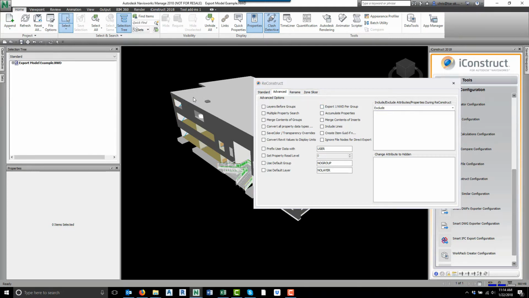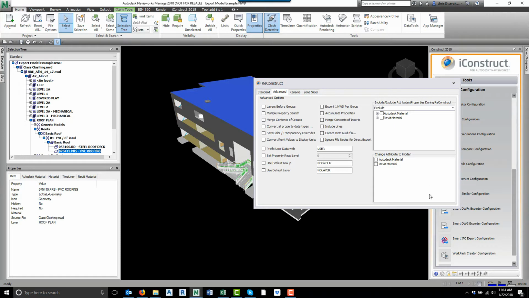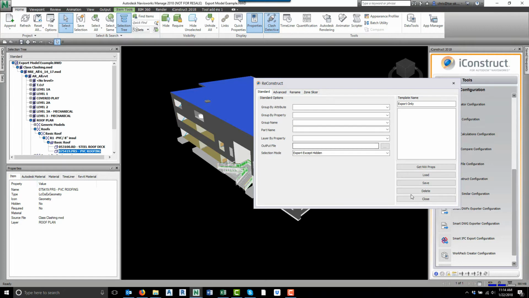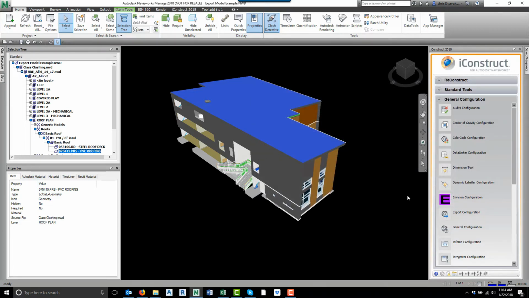So for instance, if I select something on screen here, I'll select that. I'm going to come back in here. I'm going to say get the NW props. Now if I go back to the Advanced tab, I can go in here and say, well, let's just remove this information from my model. Okay, so I can take those out of there if I wanted to. I'm going to go back to the Standard tab. I'm going to go Save, and now I'm going to go Close.